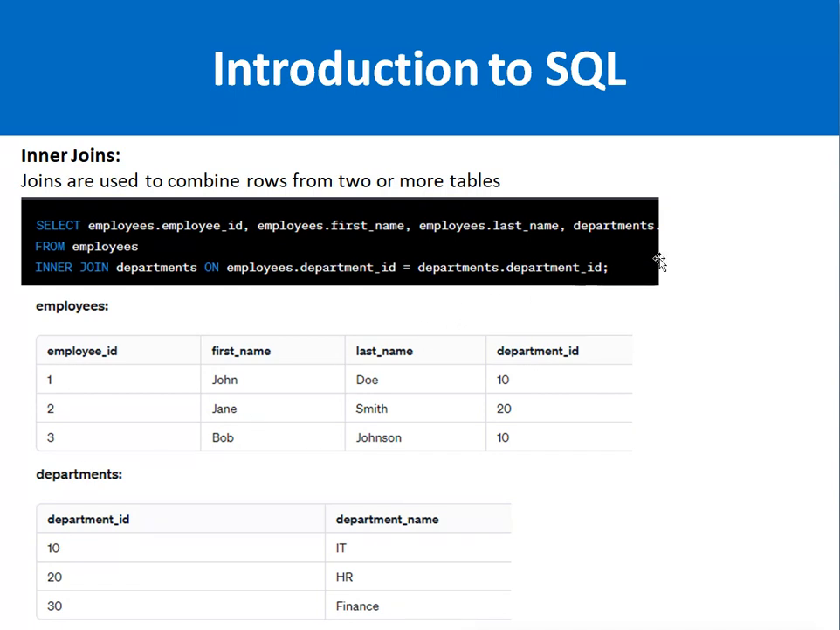Then, friends, inner joins. Inner join is a very important concept in SQL, where you can retrieve data from 2 tables based on common columns. Let me give you an example. You have 2 tables. The employee table has the fields employee ID, first name, last name and department ID. Another table is the department table, which has the columns department ID and department name.